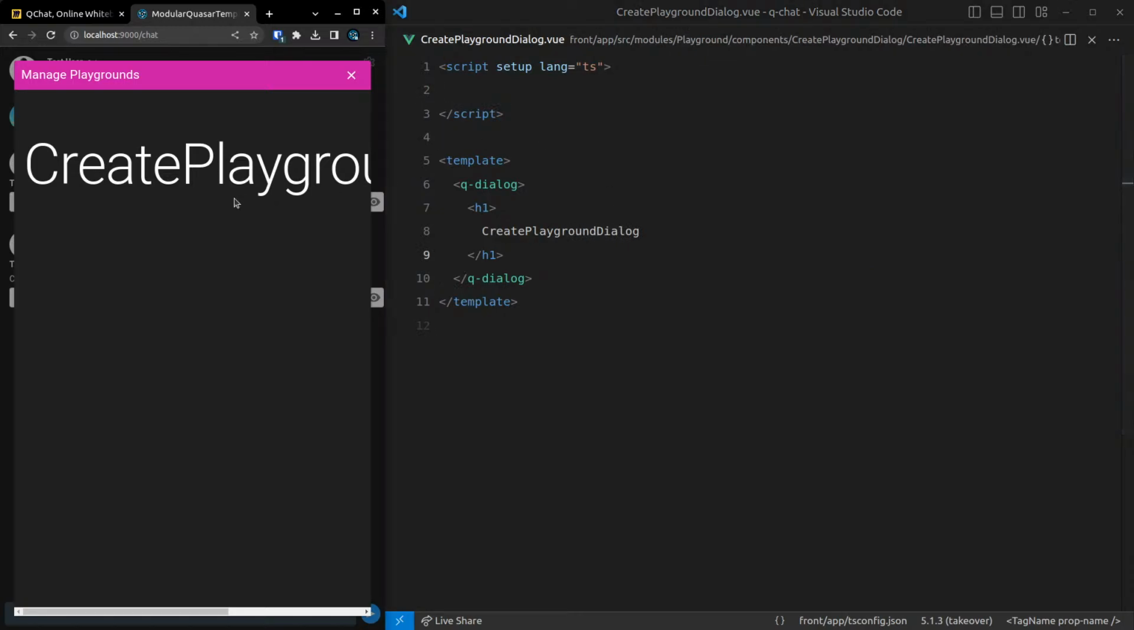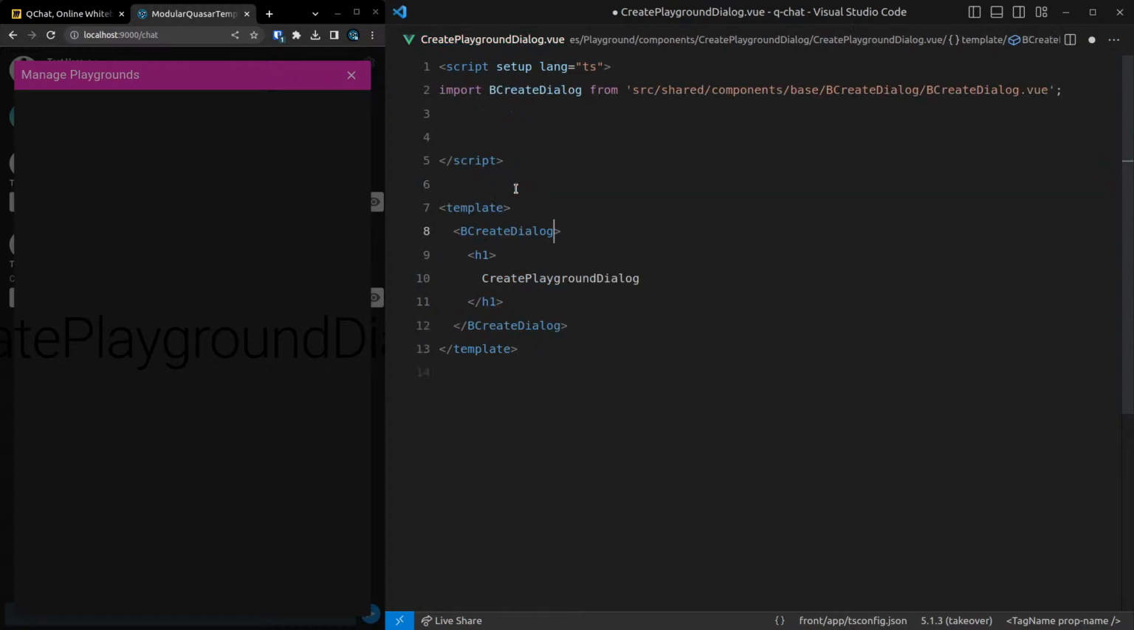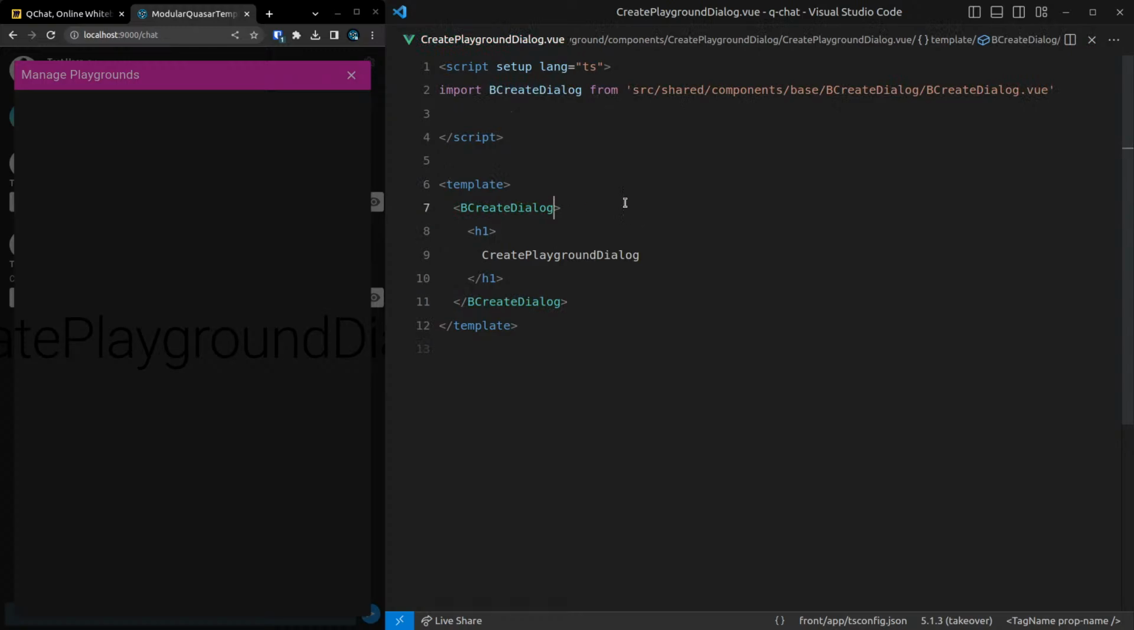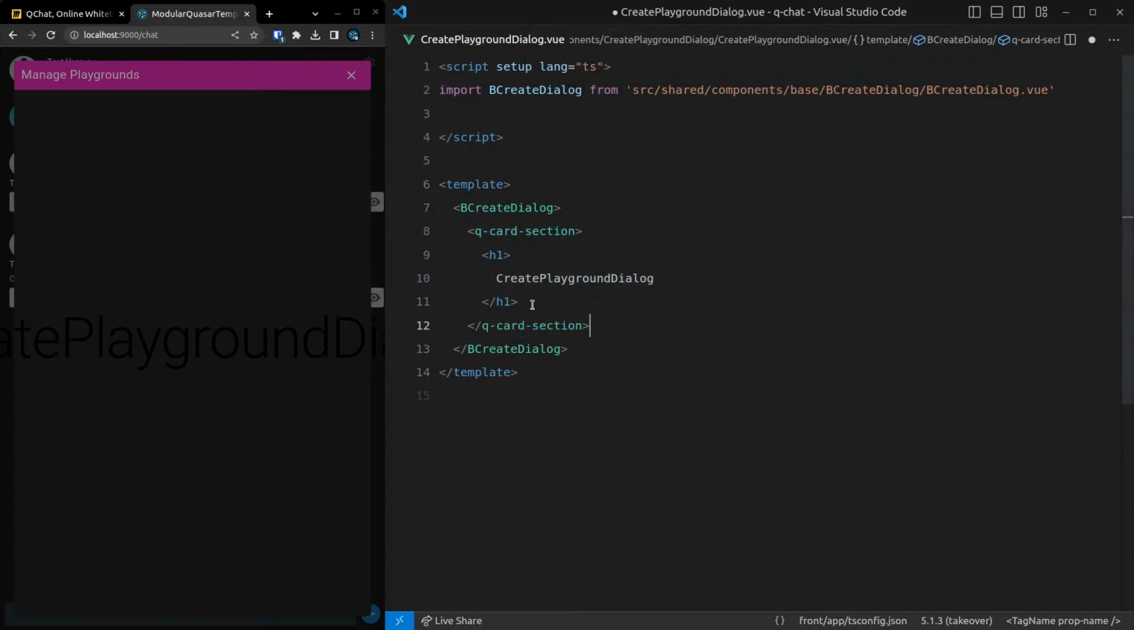And let's see if that works. And yeah, it looks like it has actually opened another dialog. It's just by default, the dialogs don't look like much. We're going to use our base dialog for this. So let's say b dialog, or we can even make this our b create dialog. There we go. Save that. And we're also going to need to know, actually we don't need any context knowledge here, so that should be enough. Let's make this a Q card section. And then we'll say this is where the form goes. Form here. Save.